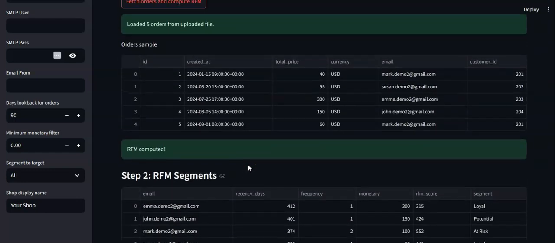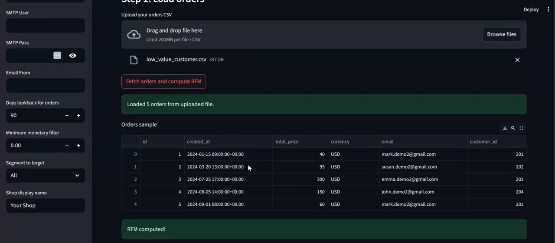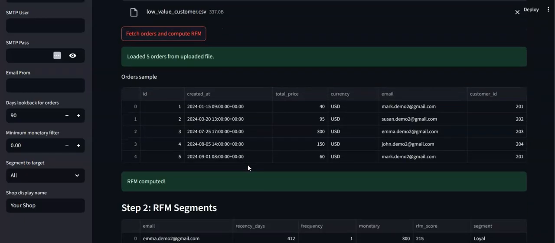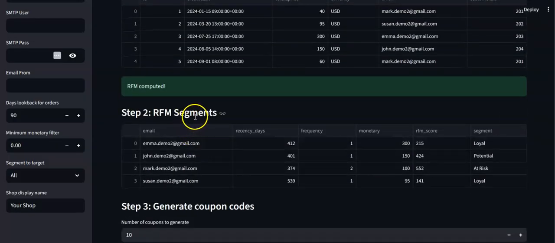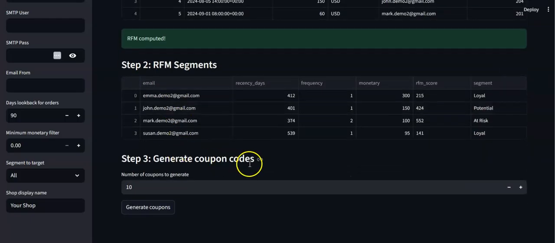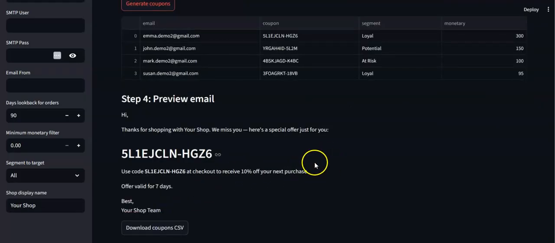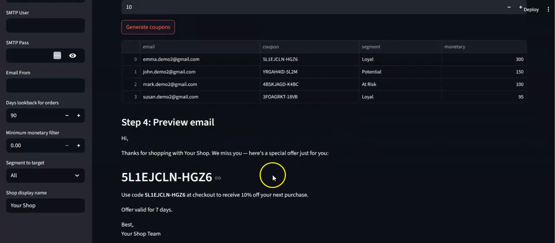As you can see, it computes the RFM, okay, and then the RFM segmentation is shown here in this section of the page, and then generate codes. To generate codes, click on generate codes, and you can see the codes are generated, and then it will give you a preview of the email where the code is already inserted.